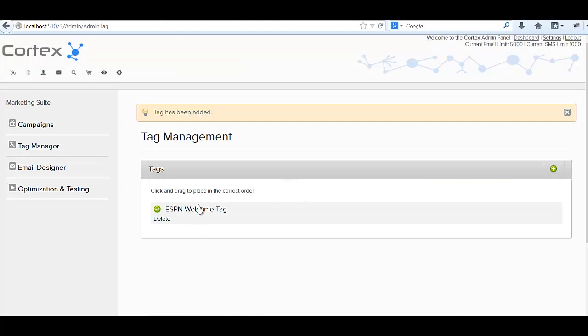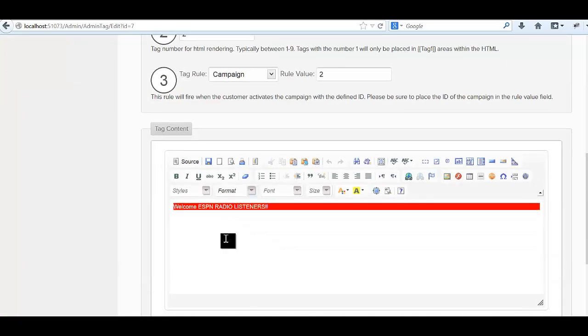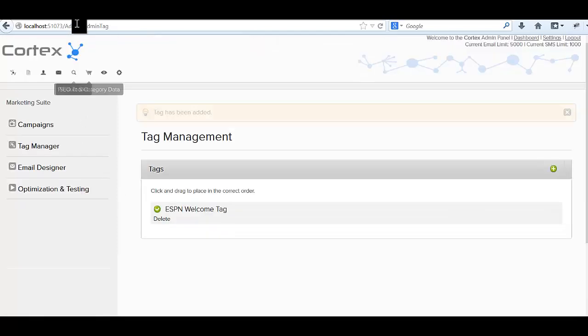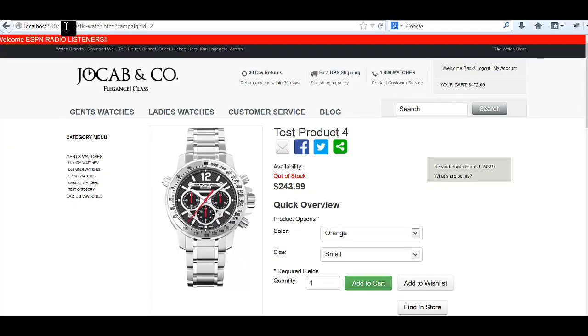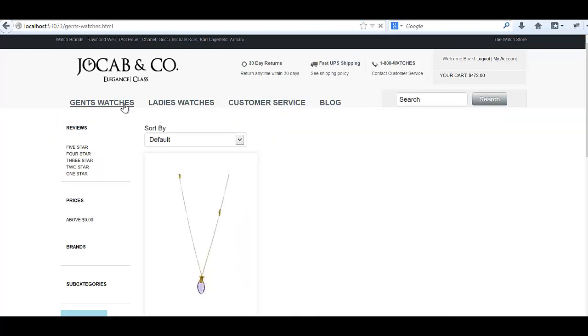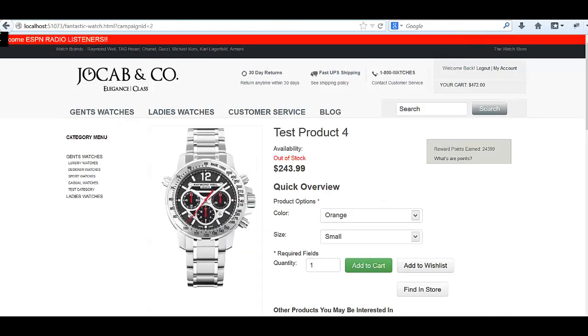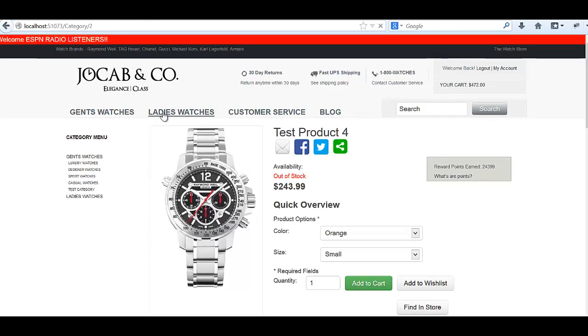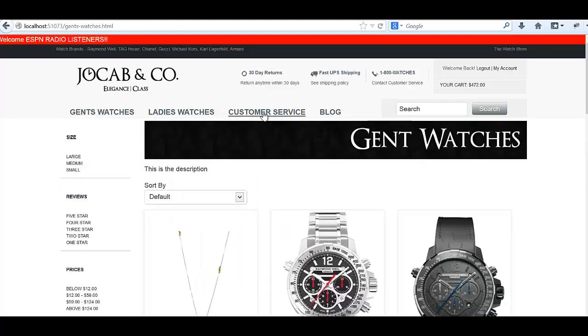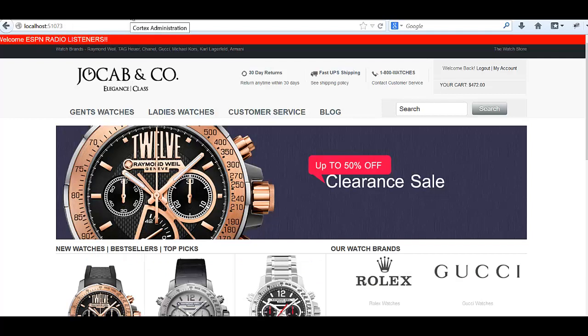Now, let's come back over here and we'll say, hey, we'll keep it alive. And we'll hit save. So let's come back, hit our home page, and we'll browse around again. No big deal. Let's hit our ESPN, and now we're, hey, welcome ESPN Radio listeners. Now when we browse around, as you can see, that keep alive tag keeps that particular message up at the top for the lifetime of the entire session.